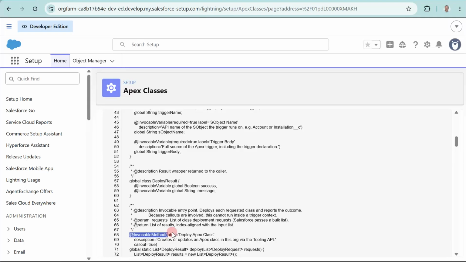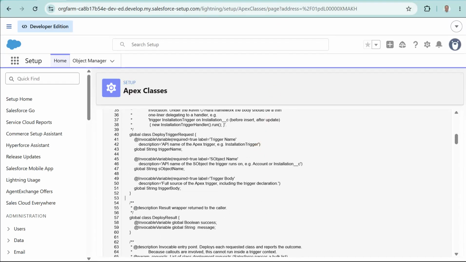When you mark an Apex method as invocable, Salesforce can expose it as an Apex action. And that's what lets it become an MCP tool. No connector code, no plumbing, just that one line. So now let's build the server.